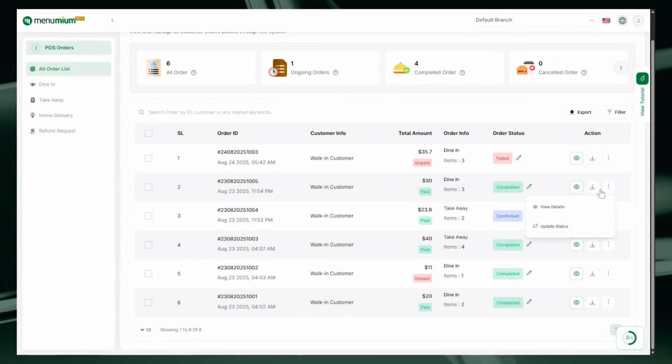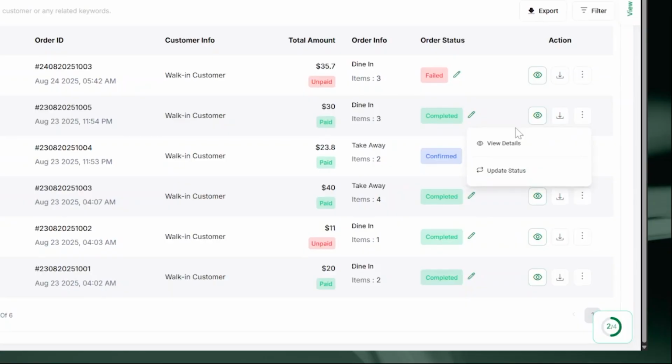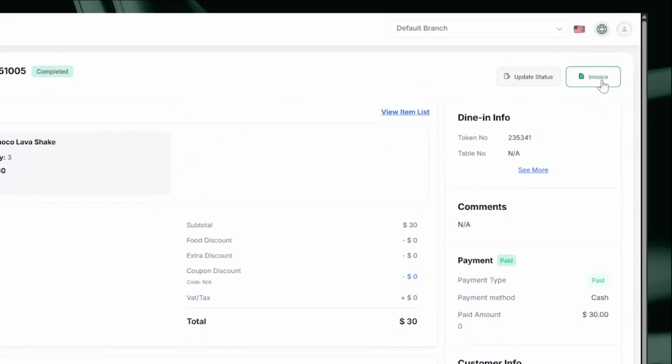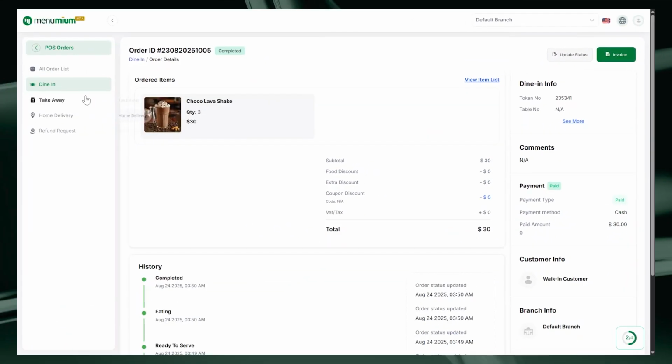By clicking on the three-dot menu on any specific order, you'll get two options: View Details and Update Status. In the View Details section, you can see every detail of the order, and you also have the option to download or print the invoice. In this way, you can also manage your online delivery system easily.